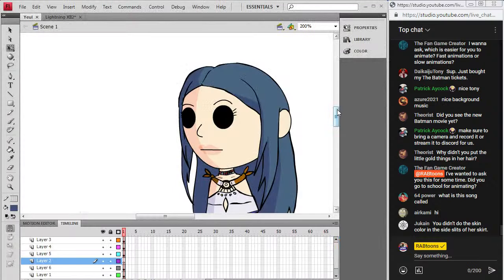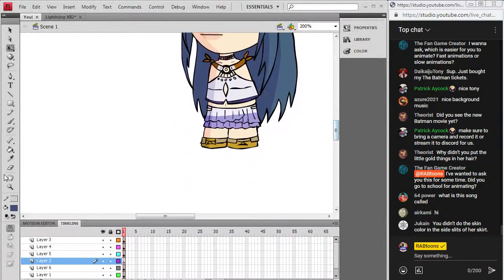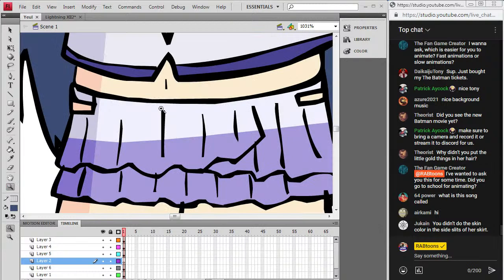You didn't do the skin colour on the side slits of her skirt. Yeah, I did.